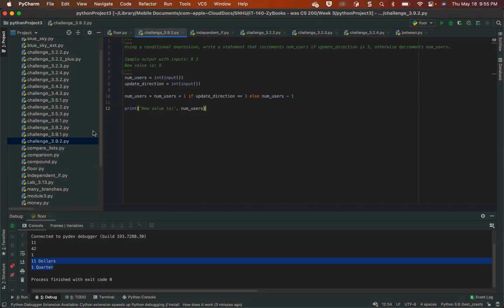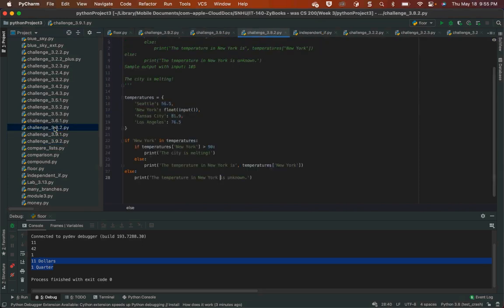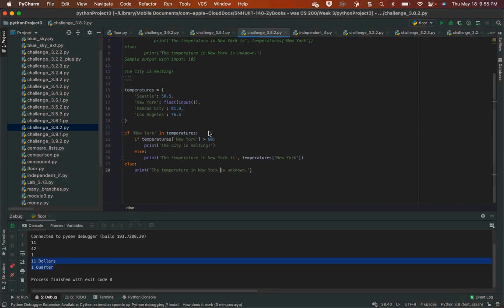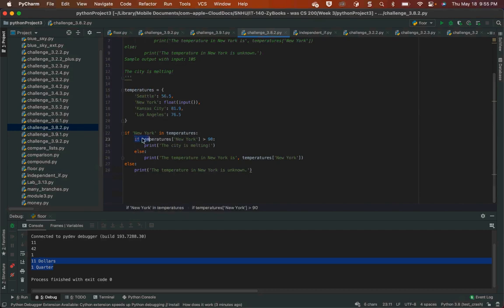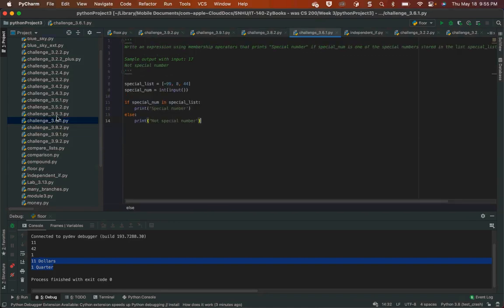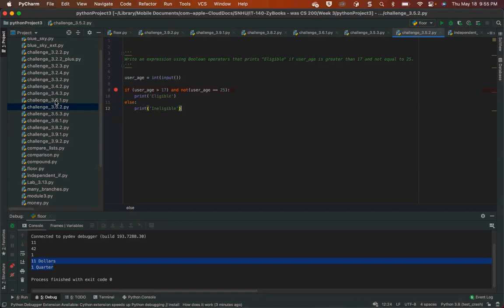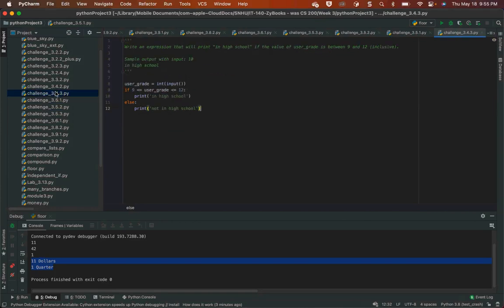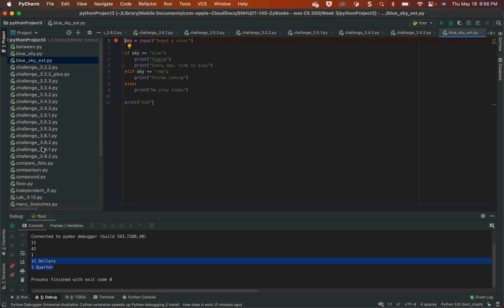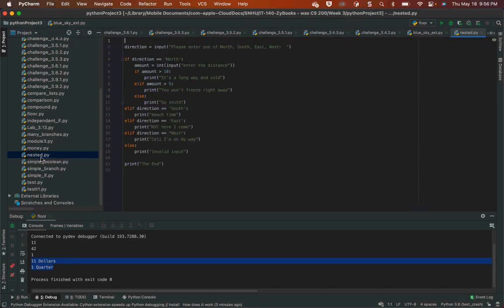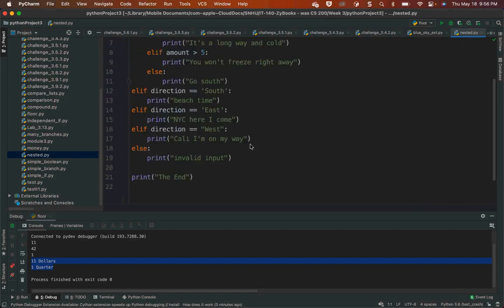So let me see if I have something with more nested if statements. Okay, so this one is 3.82, and we're dealing with a nested if statement, and we're looking at temperatures. I actually don't like this one because I don't like the way they did that. I may have to do that one. I don't think I have any with that one. Doesn't have any nested if. Do I have a nested? I have a nested. Okay. Here's the nested one that I created.